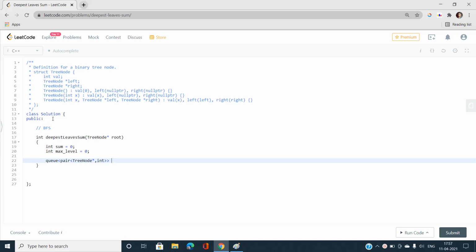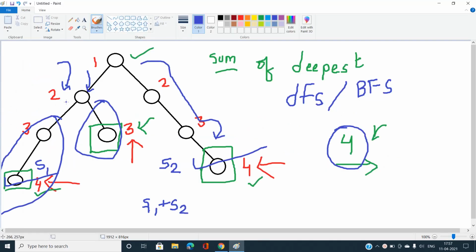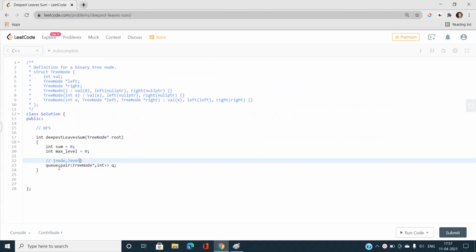So I'm going to just explain it a little bit. It should be a pair of this first node and its level. You can see when I'm at this root node, I am just storing this node's address plus the level associated with that. So it should be stored in queue of pair tree node comma int. Okay, so I need to push the root node with the level as 1.